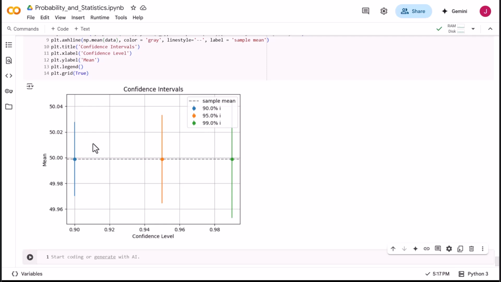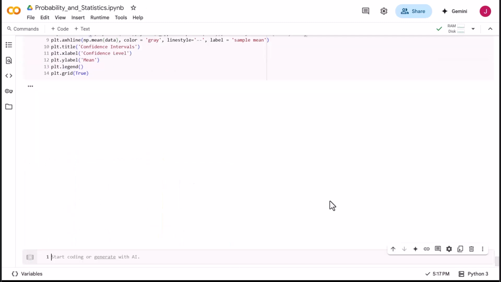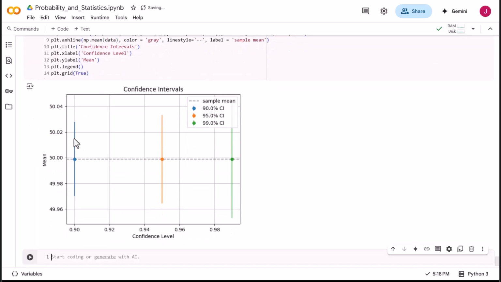Then for 90% confidence, we can see here the confidence interval, all right. You can see here, this is for 90%. It was from 49.97 up to here. This is for 95%, which was 49.64 up to 50.03. And this is for the 99%, from 49.95 to here, that is 50.42, right?